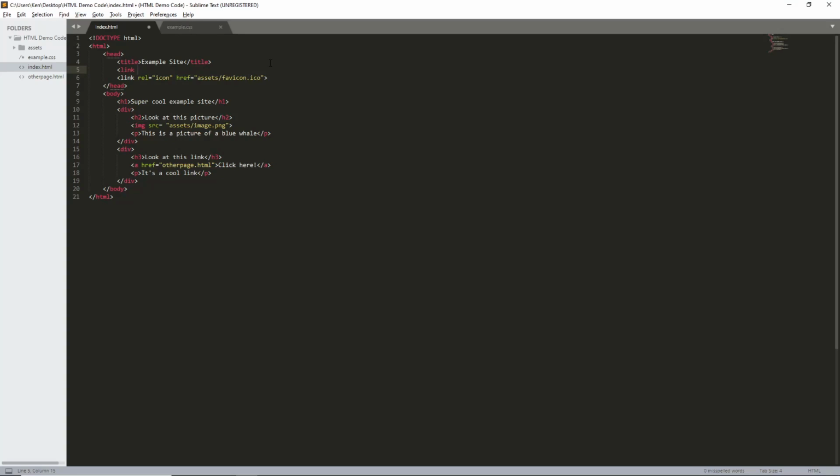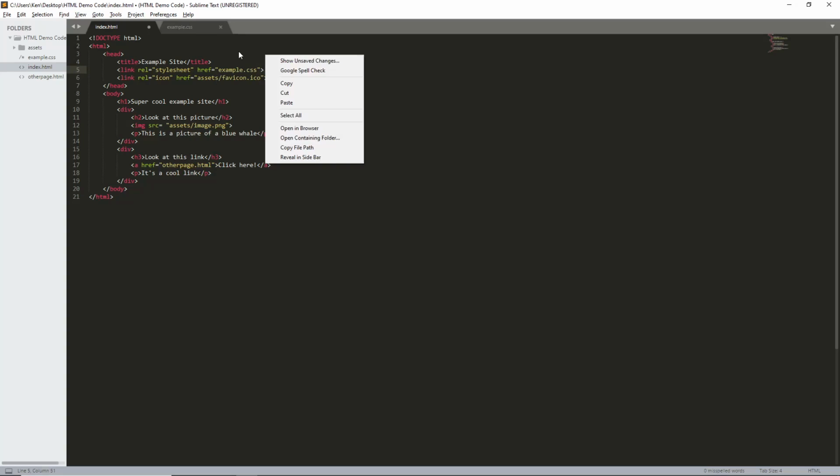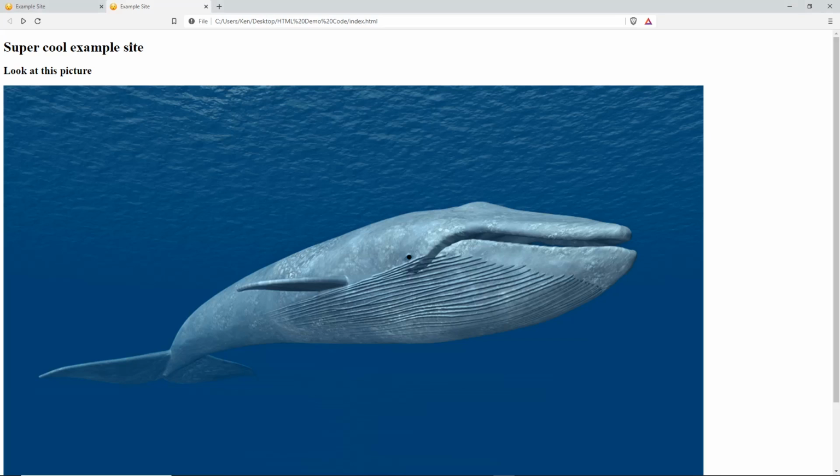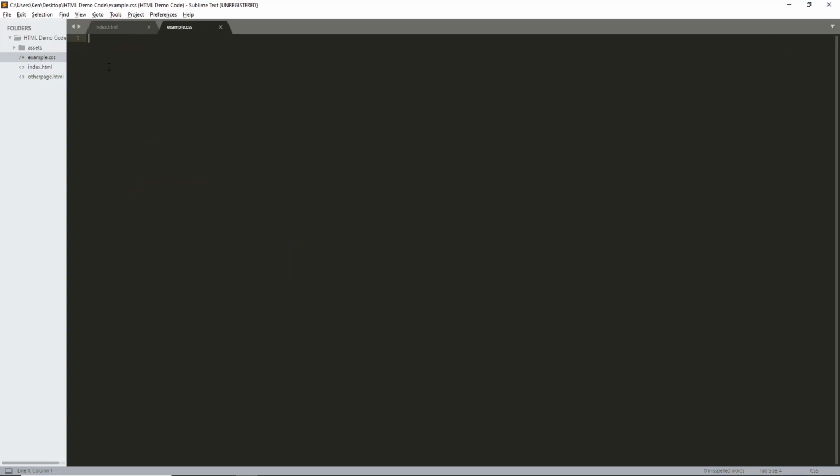So we're going to type another link tag up here above the icon one and say link rel equals stylesheet. That's just telling it it's a CSS document that we need to look at, and we're going to style the page with it. And then we're going to say href equals, and then the path to your CSS file, which in my case is example.css. So then we save this, and then these two documents will be linked. There's no difference right now, but we'll get to that.